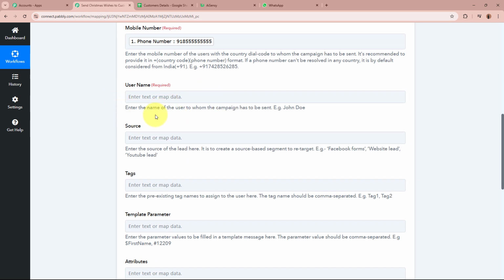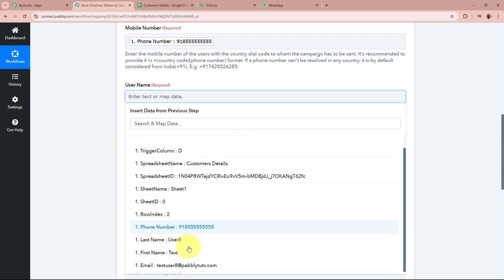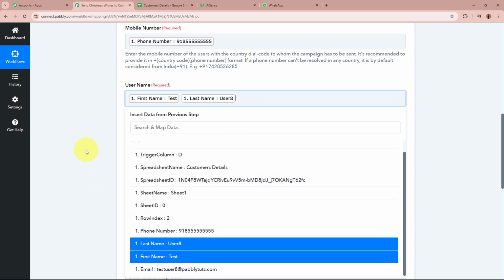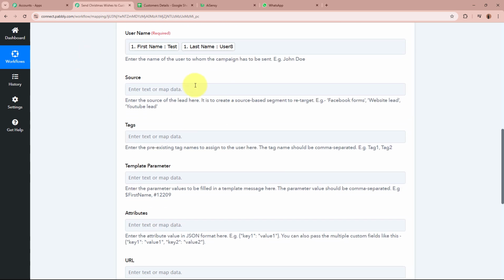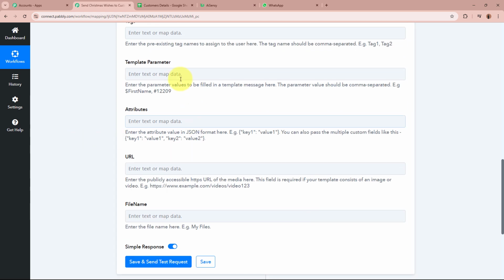After that, it is asking for the username, the name of the user to whom the campaign has to be sent. I want to send it towards my customer, so I'm going to map the data of my customer, first name space the last name, okay? After that, it is asking for the source and the tags, which I do not require, so I'm going to skip that part. Next, it is asking for the template parameter.